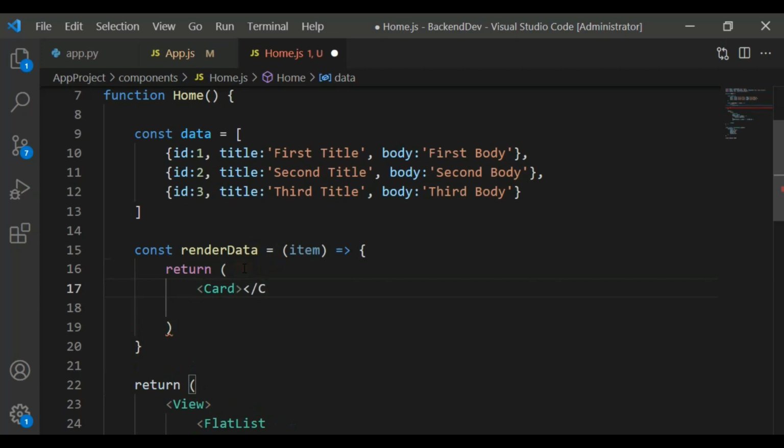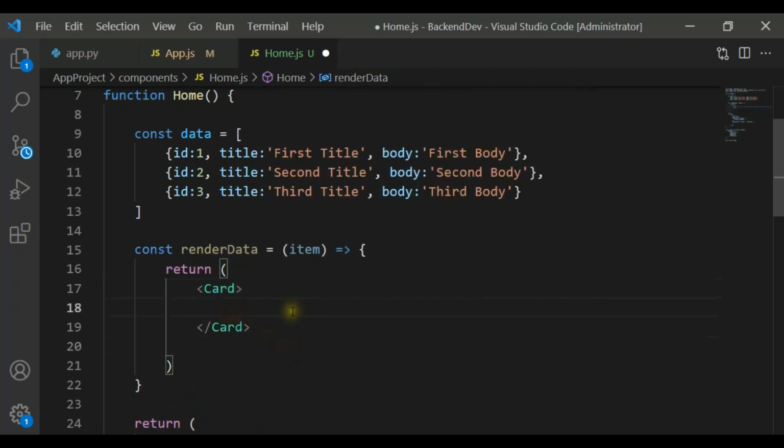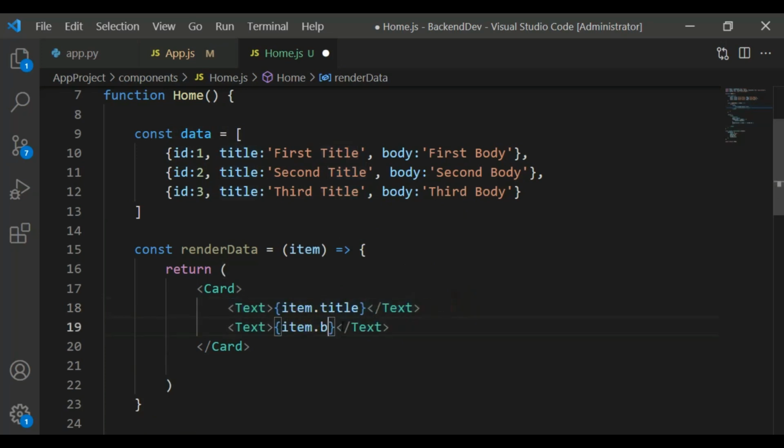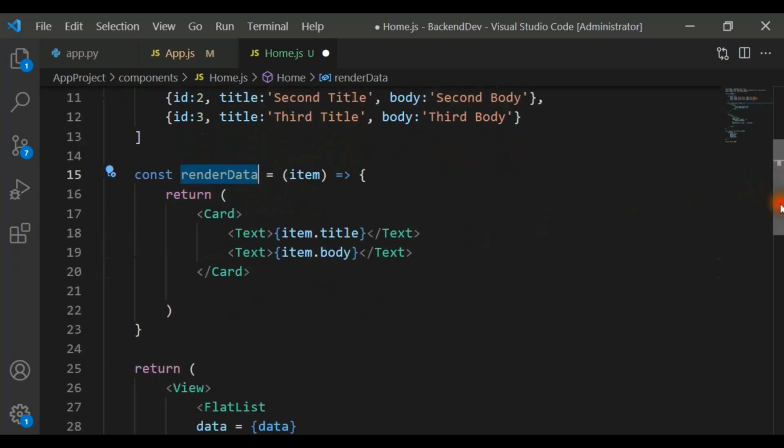Card, and let me just add, so we can just create a Text. So we want to just say item.title. For right now I'm also going to render my body or description here, but I don't need this, I will remove that. So we have item.title and item.body. Okay, so now we can add this renderData.